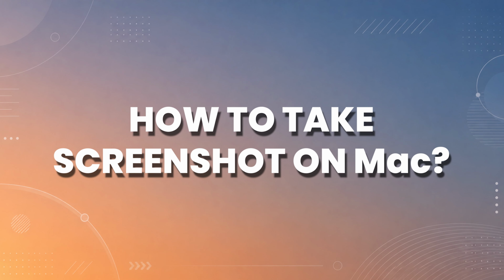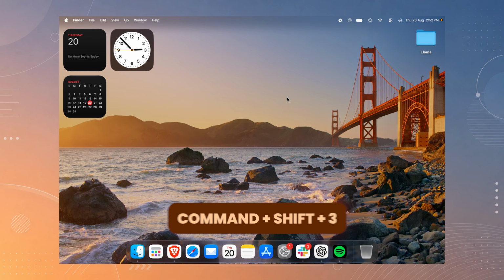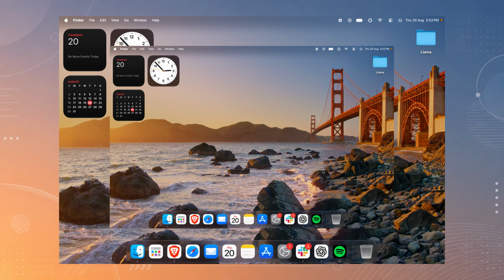How do you take a screenshot on Mac? It is very easy. Let me tell you how to do it. To take a screenshot, first you need to press Command, then Shift and then 3. And then you can see a screenshot has appeared.